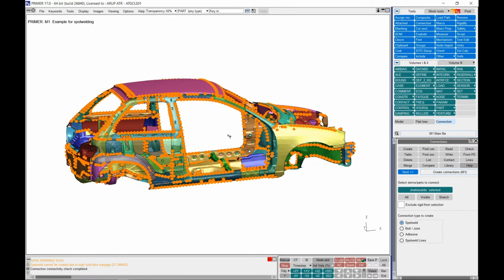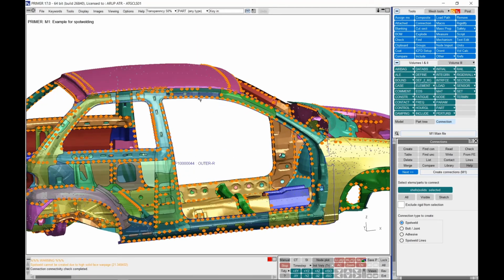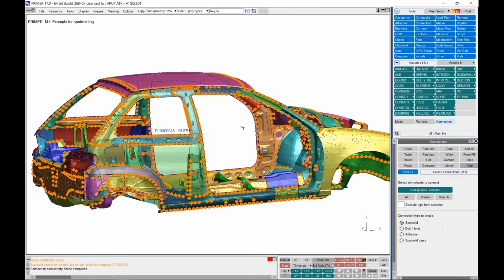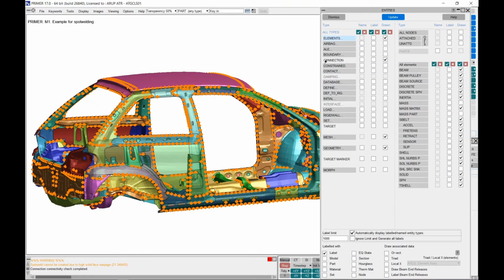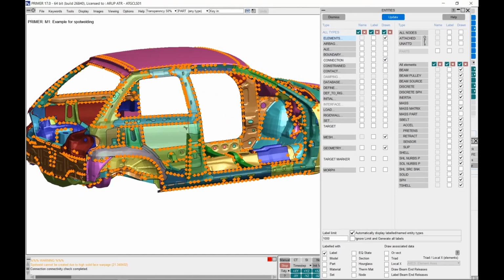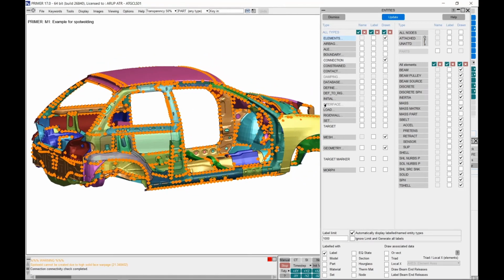These actual blobs themselves are in all the locations of the contact entities that have been created. So whenever you create a connection within Primer, it will create this graphical display of where that connection is within the model. If I go to my entities, here you can see connection entity is switched on and it's drawn. I'll cover a little bit more about explicitly what a connection entity is later.